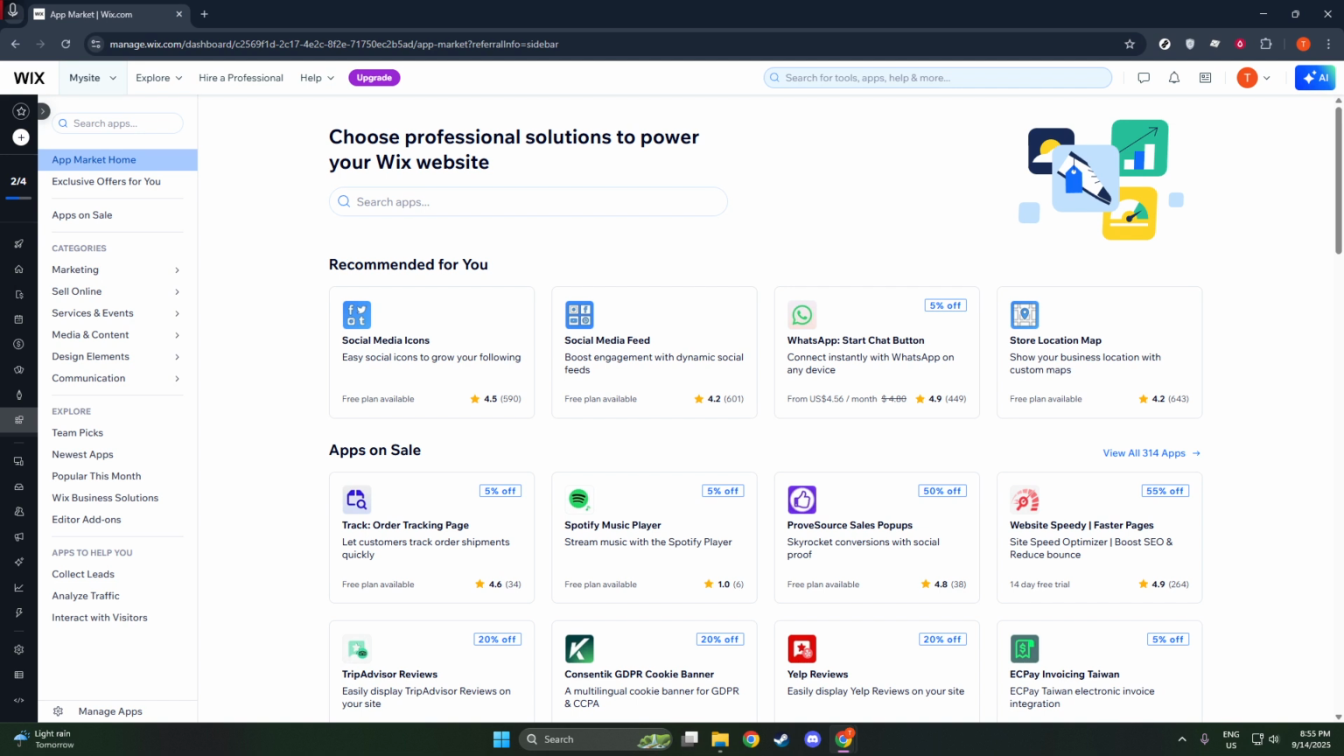You've successfully added an app to your Wix site. Don't hesitate to experiment with different apps and discover new ways to enhance your website. As you grow more comfortable with these tools, you'll find that you can transform your site into a dynamic platform tailored perfectly to your audience's needs.